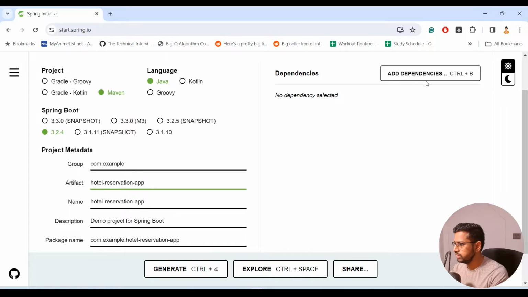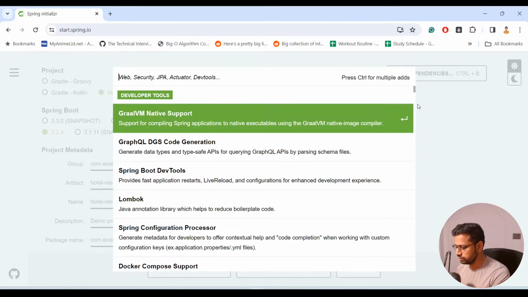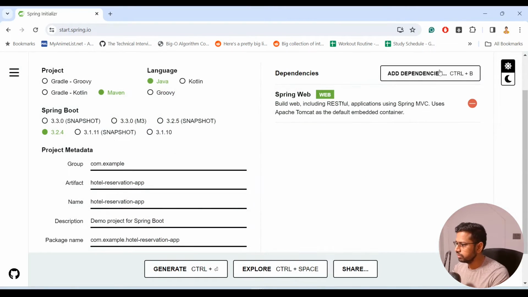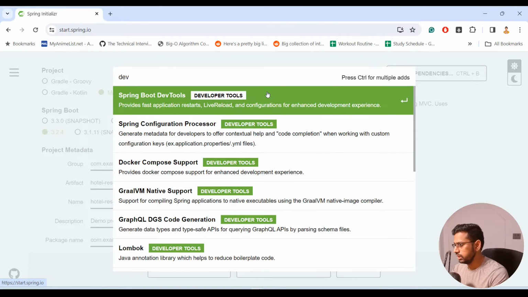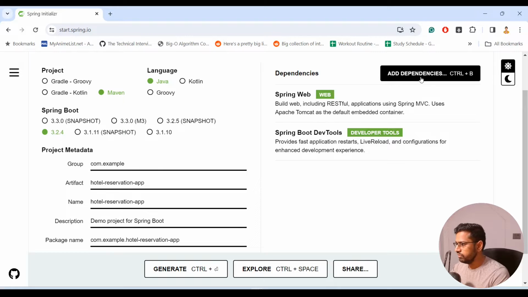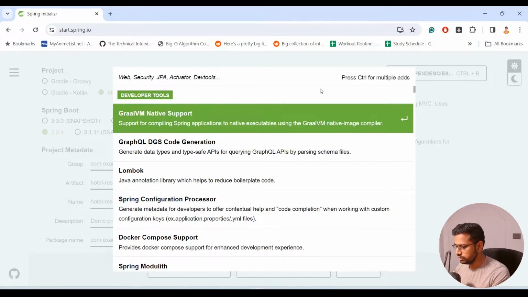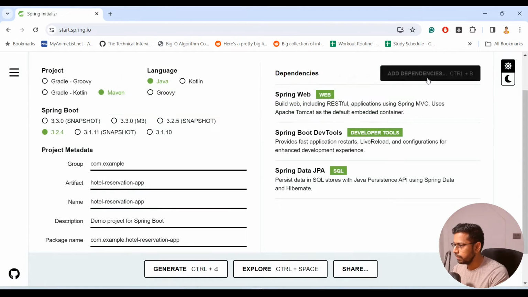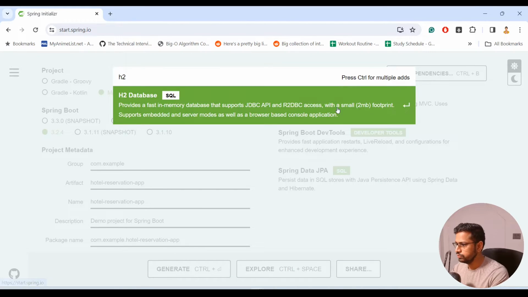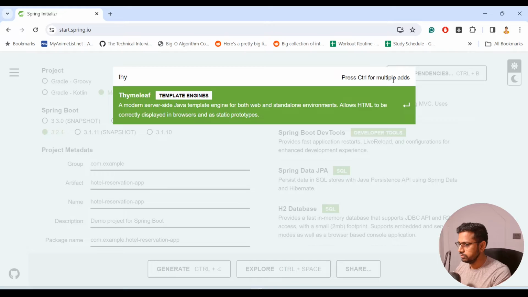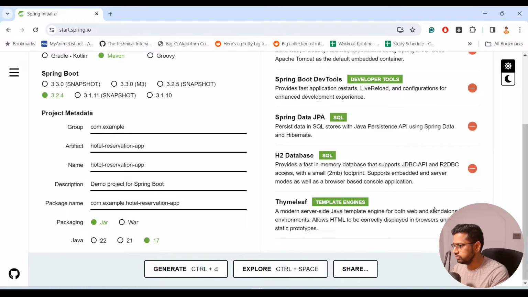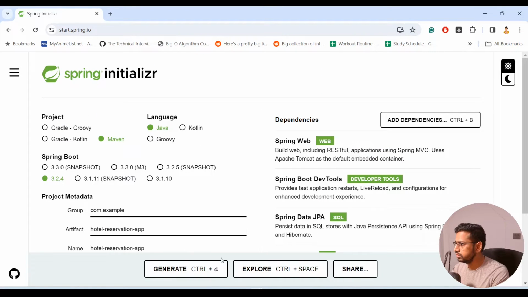And what do we need here? First thing is Spring Web, then dev tools so that I can live reload, and then we need JPA, H2, and then Thymeleaf, and that's it. Click on generate, wait for it to download, then unzip it and import it to your IDE.